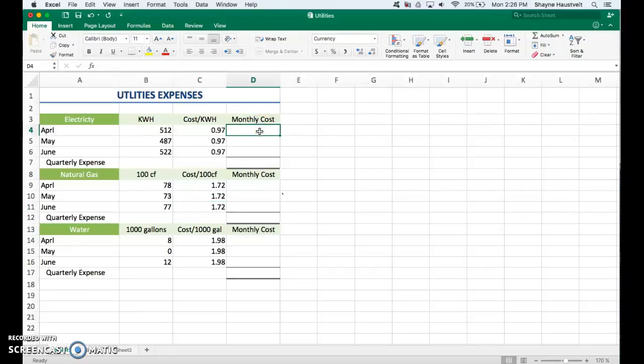To do this, we start by pressing our equal sign, telling our computer we're doing a math formula. In this case, we're going to multiply the 2 cells, B4 and C4. To do this, simply click on B4, press Shift 8, and click on C4. Press Enter. You can fill this down through D5, B6.